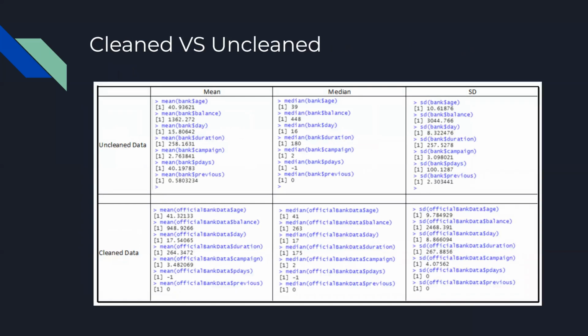And again, going back to the stats, these are just the main differences between the attributes for the clean and unclean data. As you can see, the numbers. We have the mean, median, and standard deviation, just for the average of each.